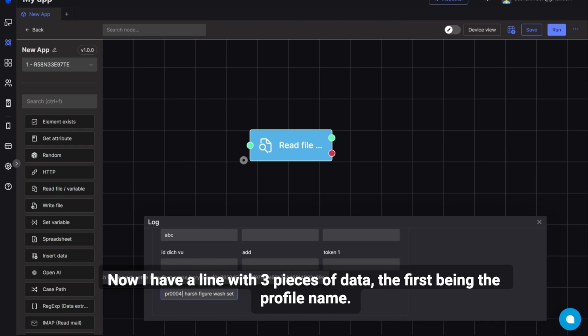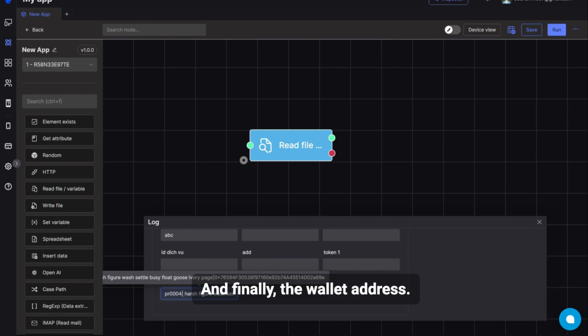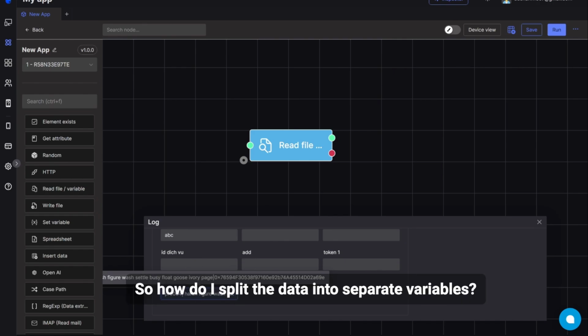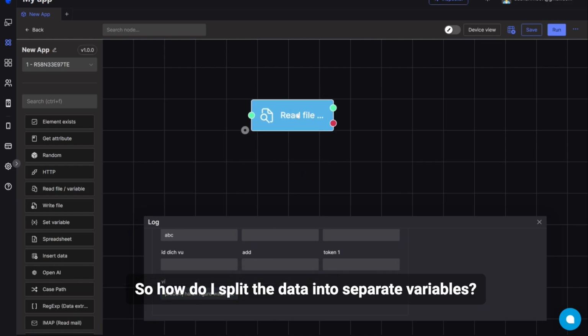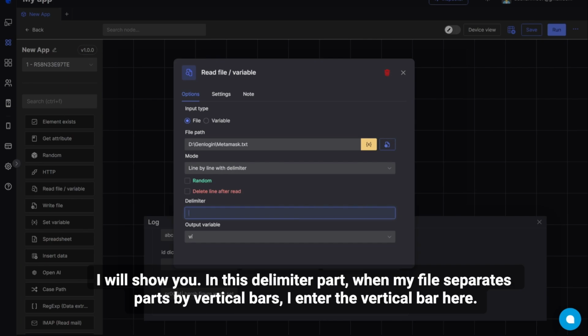Now I have a line with three pieces of data, the first being the profile name. In between these two vertical bars, I have the key, the 12-word security phrase for MetaMask. And finally, the wallet address. So how do I split the data into separate variables? I will show you. In this delimiter part, when my file separates parts by vertical bars, I enter the vertical bar here.